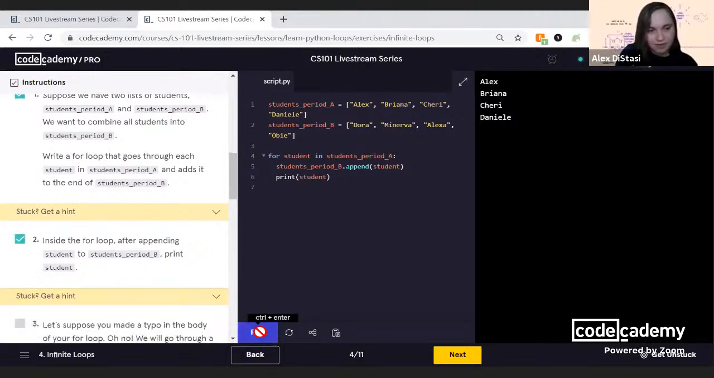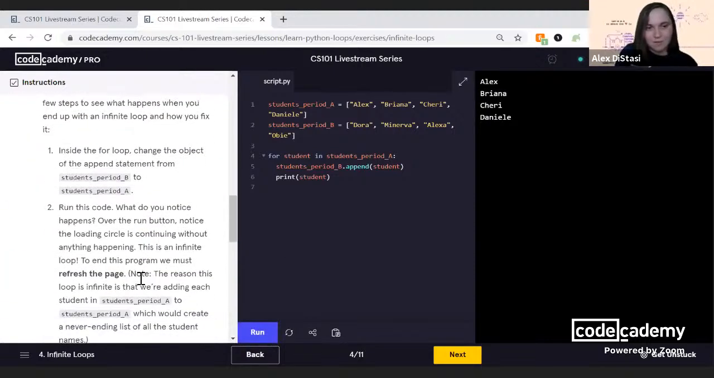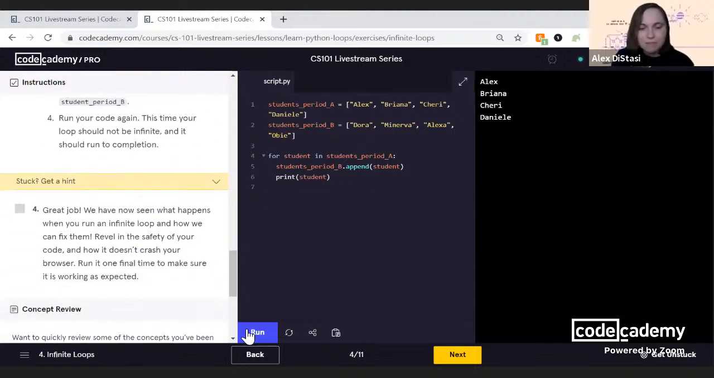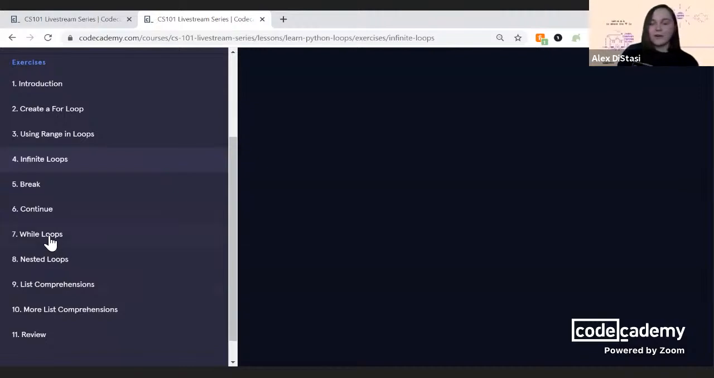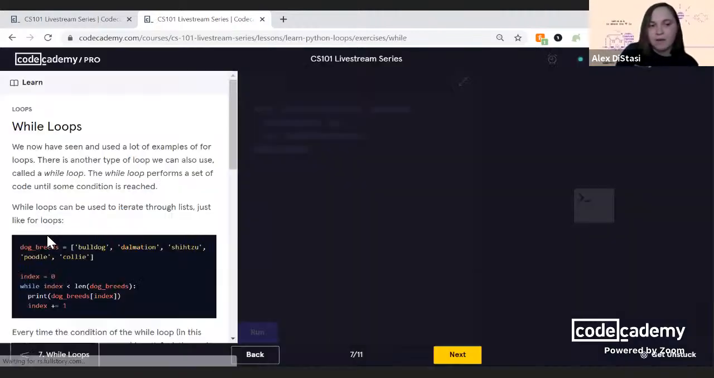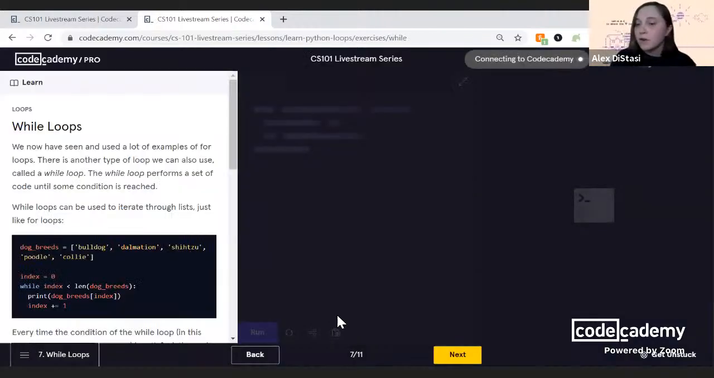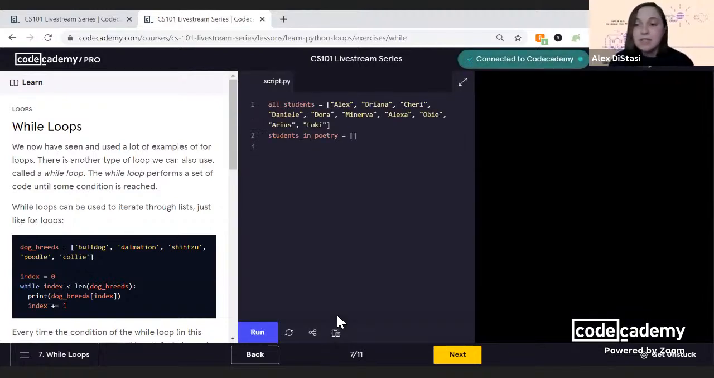Okay, so I do have to run all of these again. So there we go. We fixed our infinite loop and everything's fixed. So I'm actually going to skip ahead to while loops for now, but definitely feel free if you're going through this on your own, take a look at break and continue. They're super useful inside our loops. But I want to go make sure that we have enough time to go through some of our challenge projects.